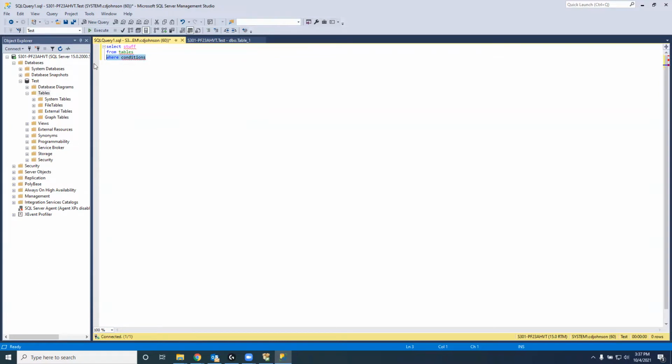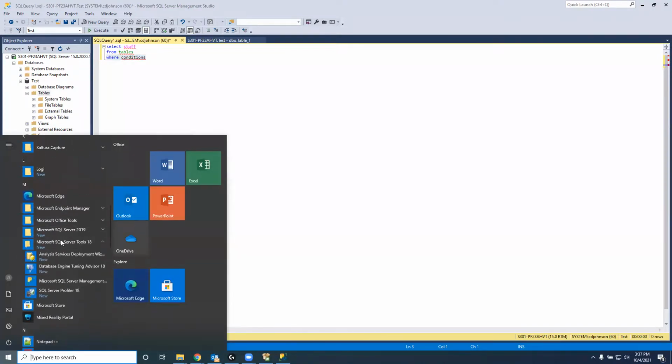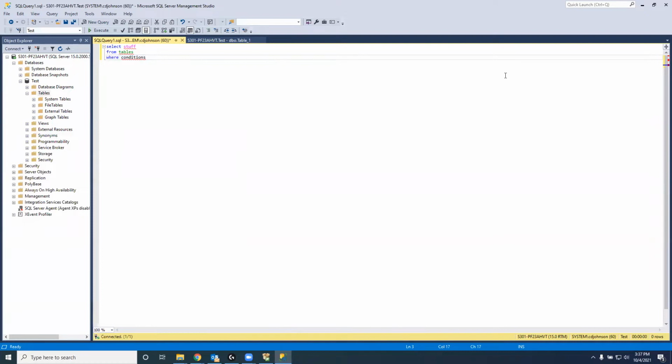There you have it. Microsoft SQL, again, using SQL Server Management Studio is really what we want to use.